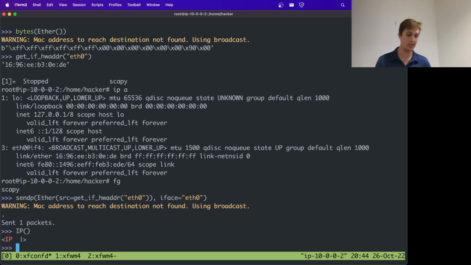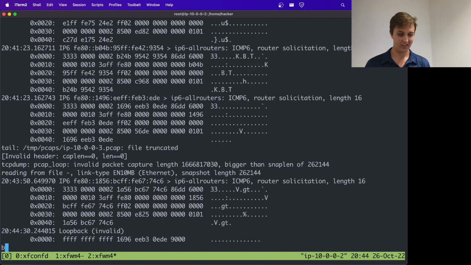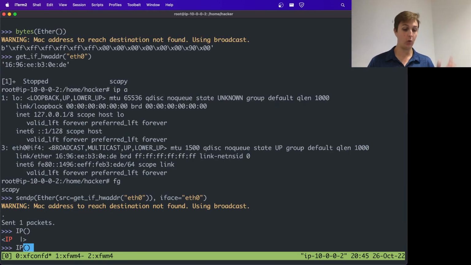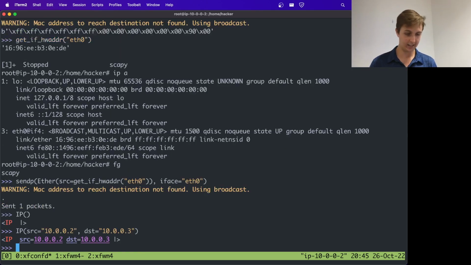Well, if we call IP, to create this object, we have just constructed an IP packet. Again, we haven't sent this out. We don't see this showing up on the network anywhere. But we have created this object. And similarly, we can do something like source equals 10.0.0.2, destination equals 10.0.0.3. Again, this doesn't just automatically send that packet out. But this is how we can construct this.